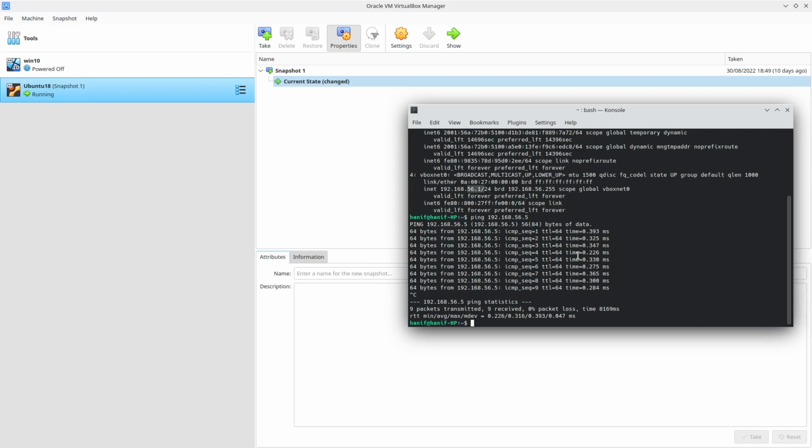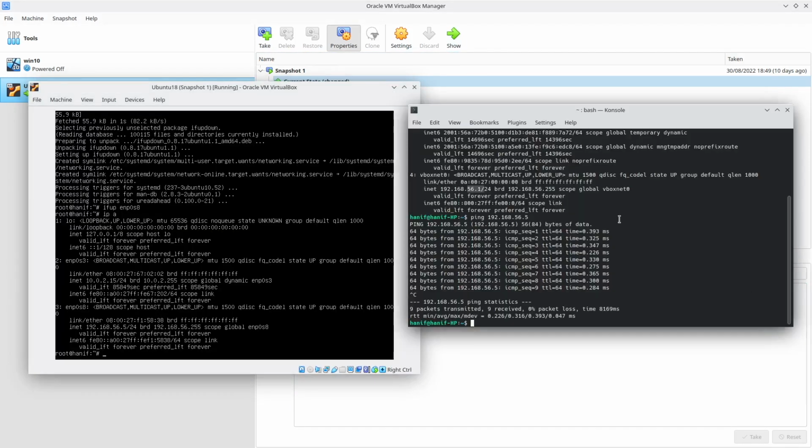So everything is okay, and you could make a network connection between your host and your virtual machine.